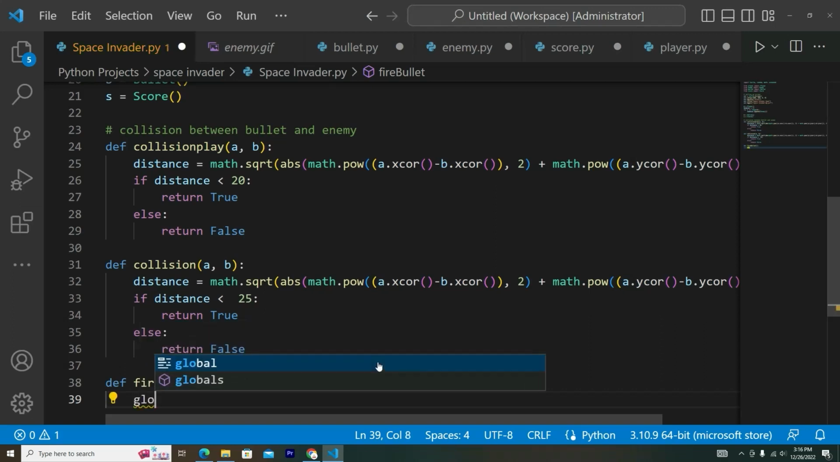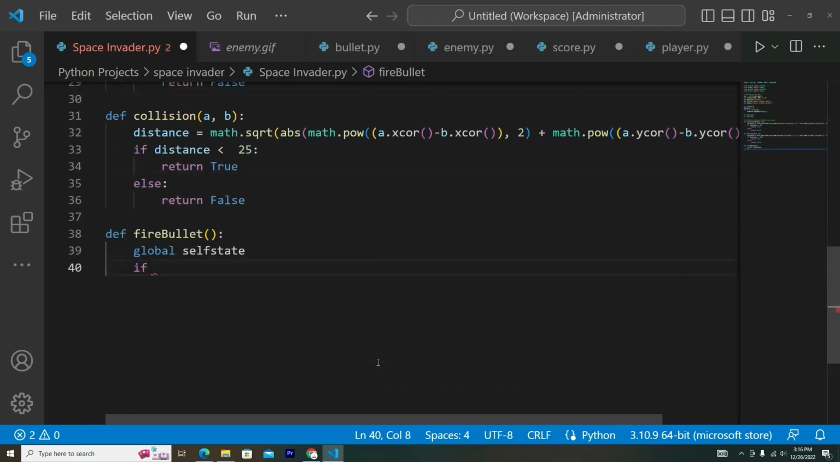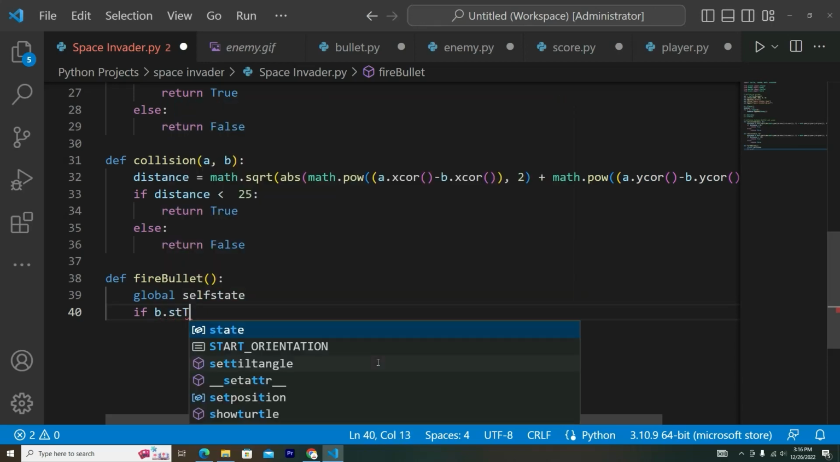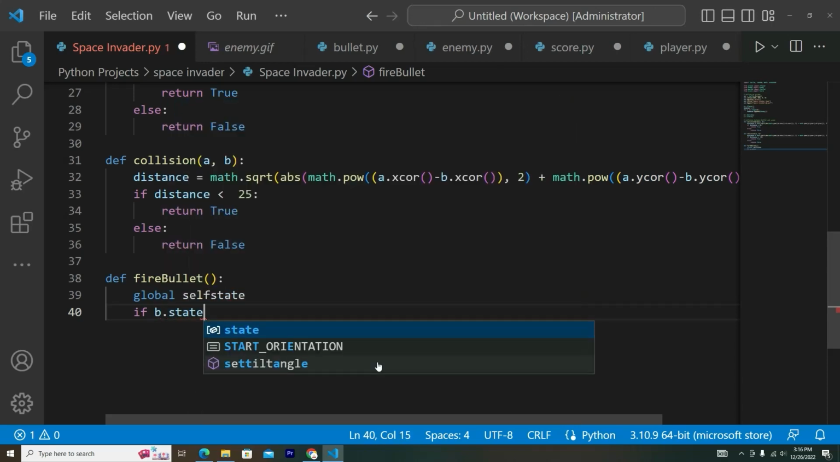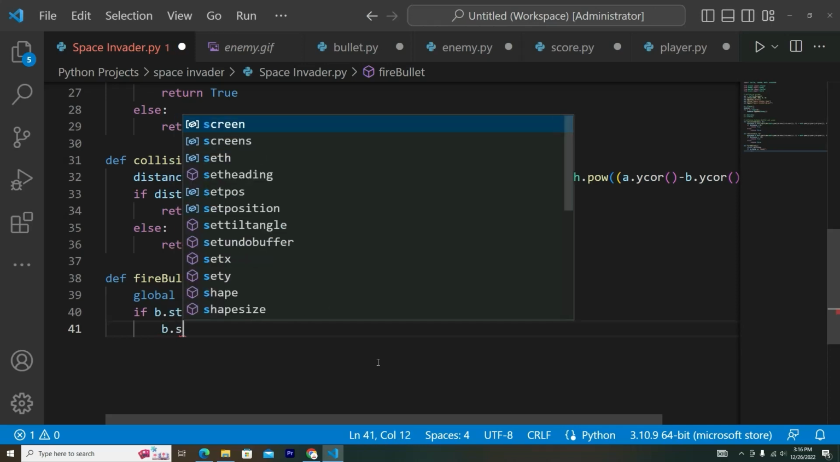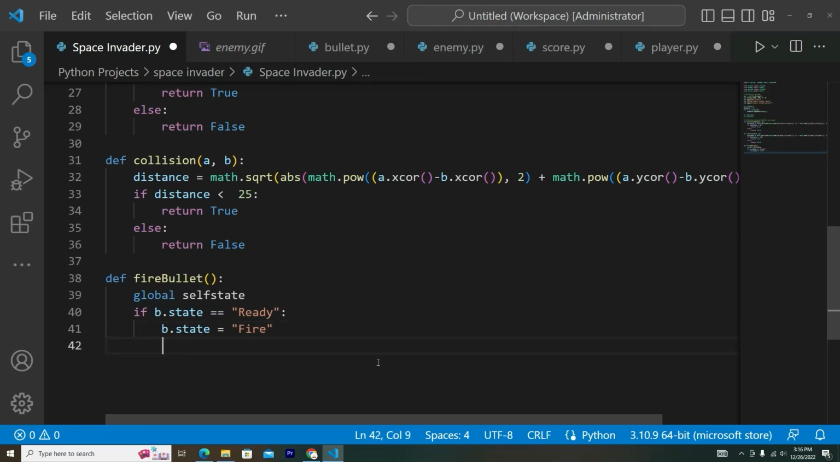So we're going to have this global right here. It's going to say global self state, and then we're going to put in an if condition here. So if b.state is equal to ready, colon, and then we'll have b.state is equal to fire. Right, so we're just setting the state for firing the bullet here.